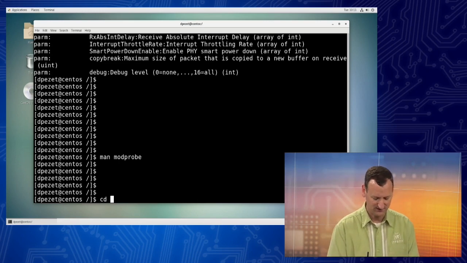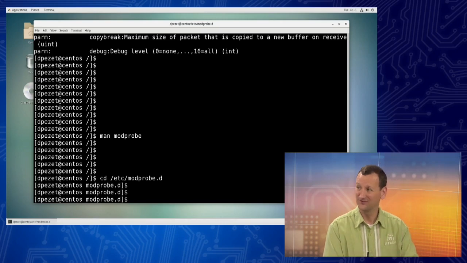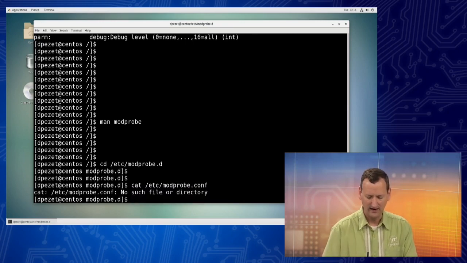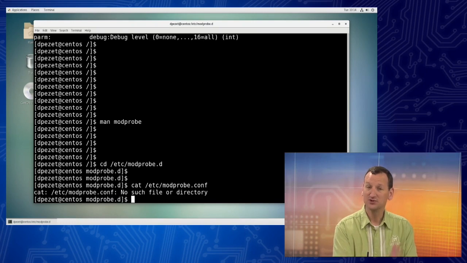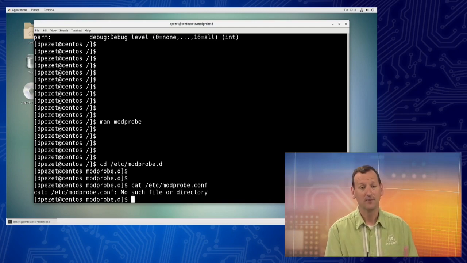It has a configuration file. If you go into /etc/modprobe.d, that folder right there. Actually, there is an older file. Let me see if it's even on the system. /etc/modprobe.conf. All right, so I don't have that one. So modprobe.conf, that's what used to be used. And it was just a single file, and you'd put all of your modprobe data right inside of that modprobe.conf file inside of /etc.